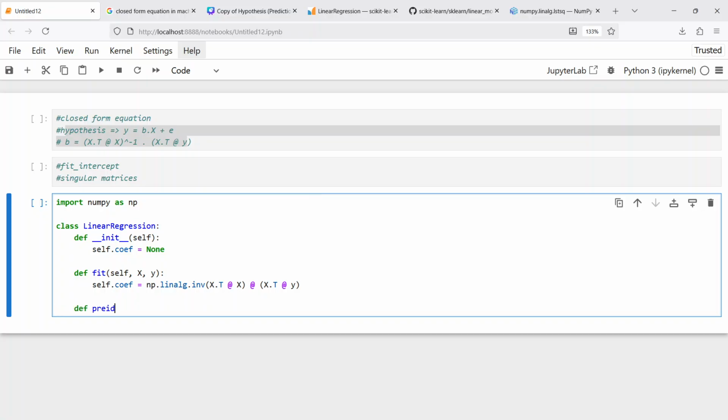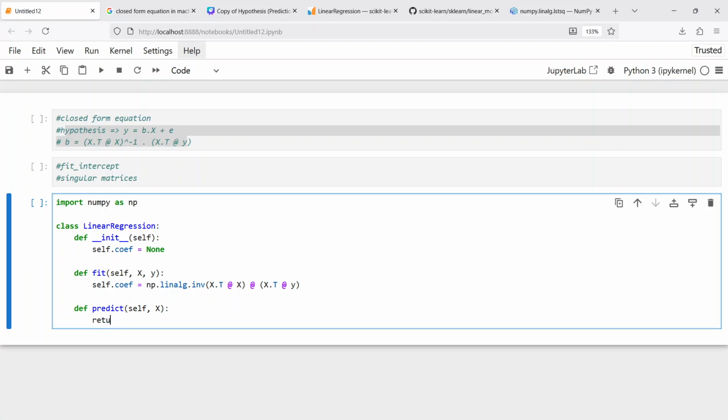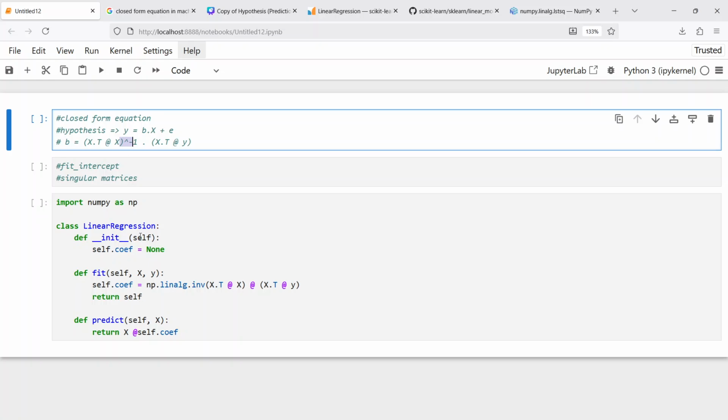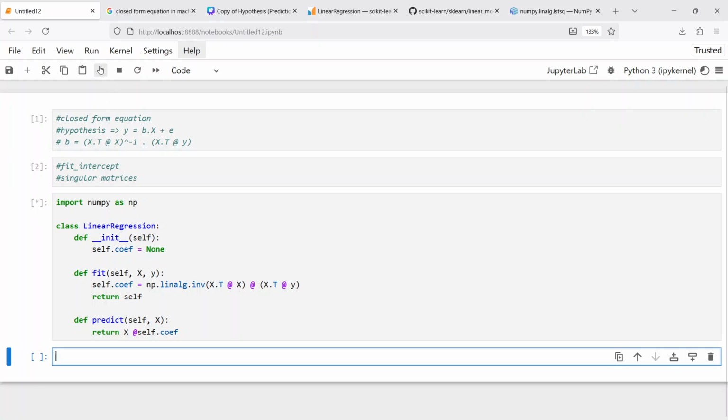Predict: x into self dot coefficient. So this is the very simplest form of this equation. Let's see if this actually works.